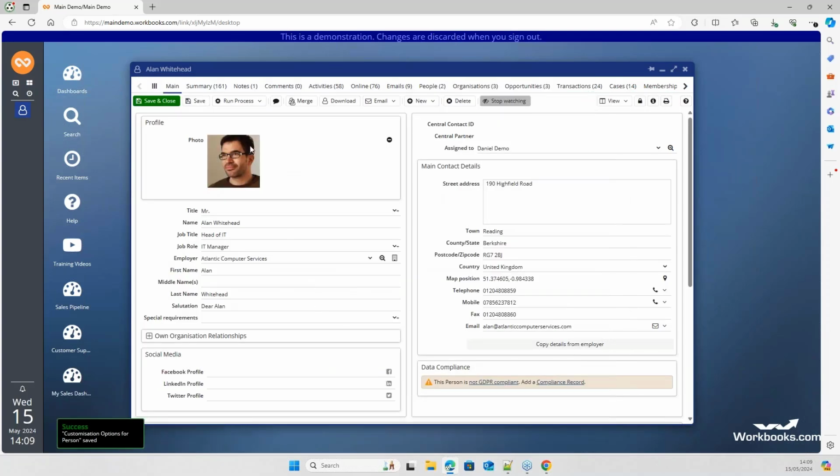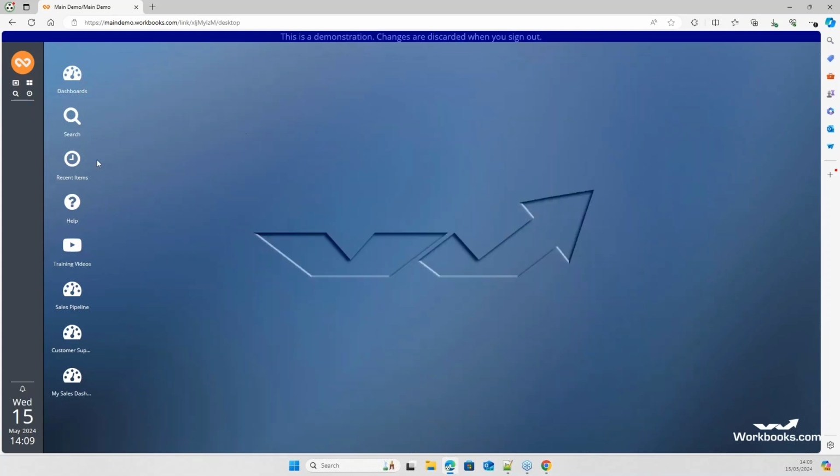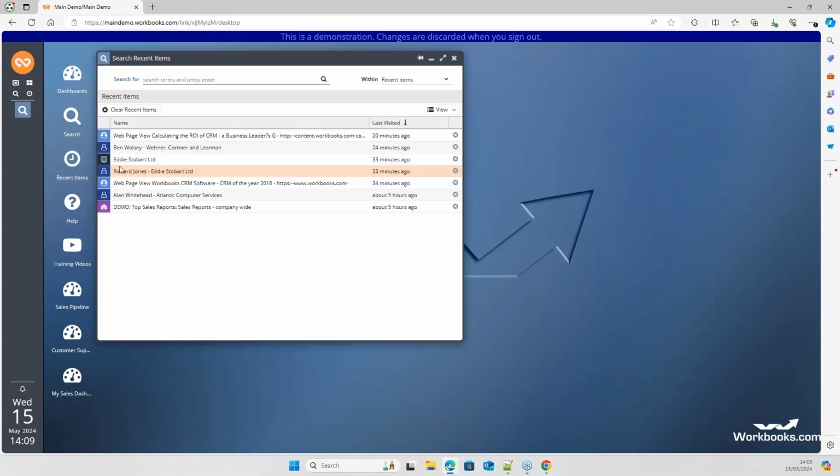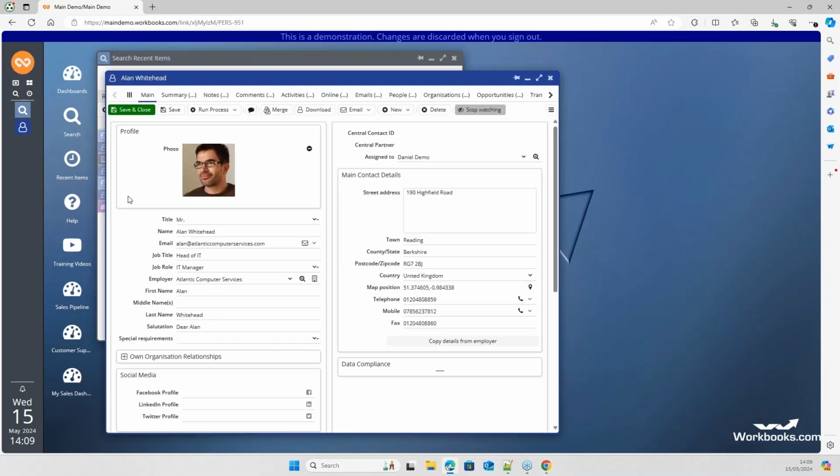I don't need that anymore. If I close Alan's record, then obviously use this brilliant recent items option to open Alan's record again, I've now got the email address where it makes a lot more sense, right under his name. Mr. Alan Whitehead, email, and his job title. So it's a lot easier. So that takes us to the first way.